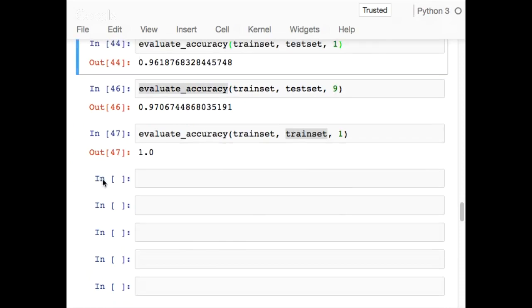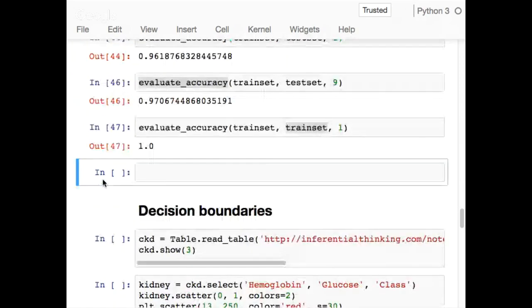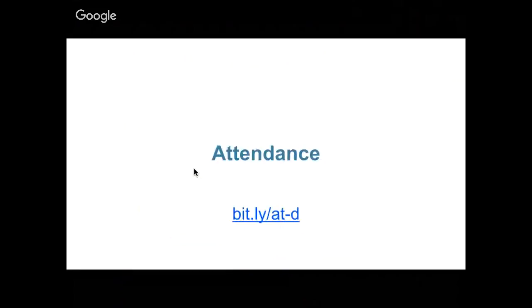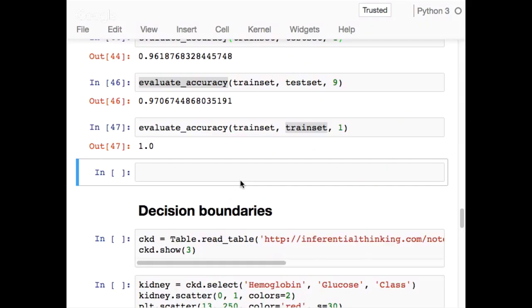Well, I promised you some pretty pictures. I'm going to show you some pretty pictures and talk about decision boundaries. Oh, attendance first.